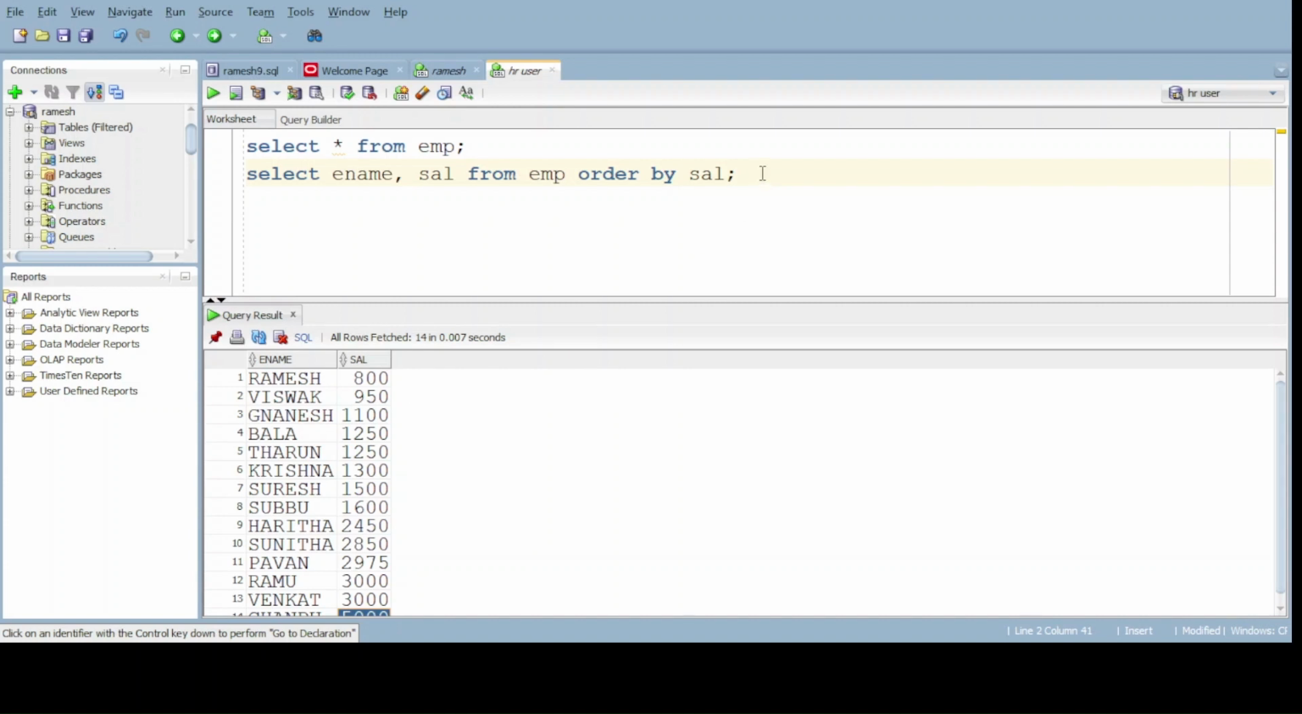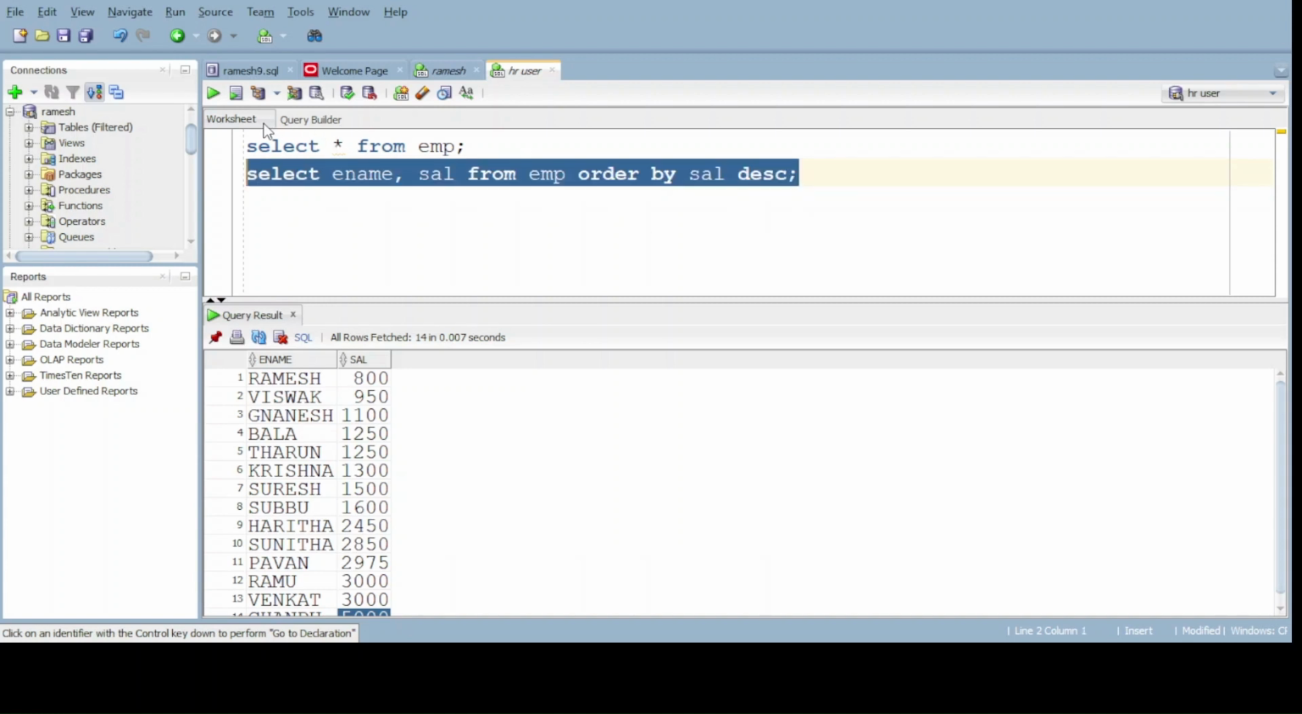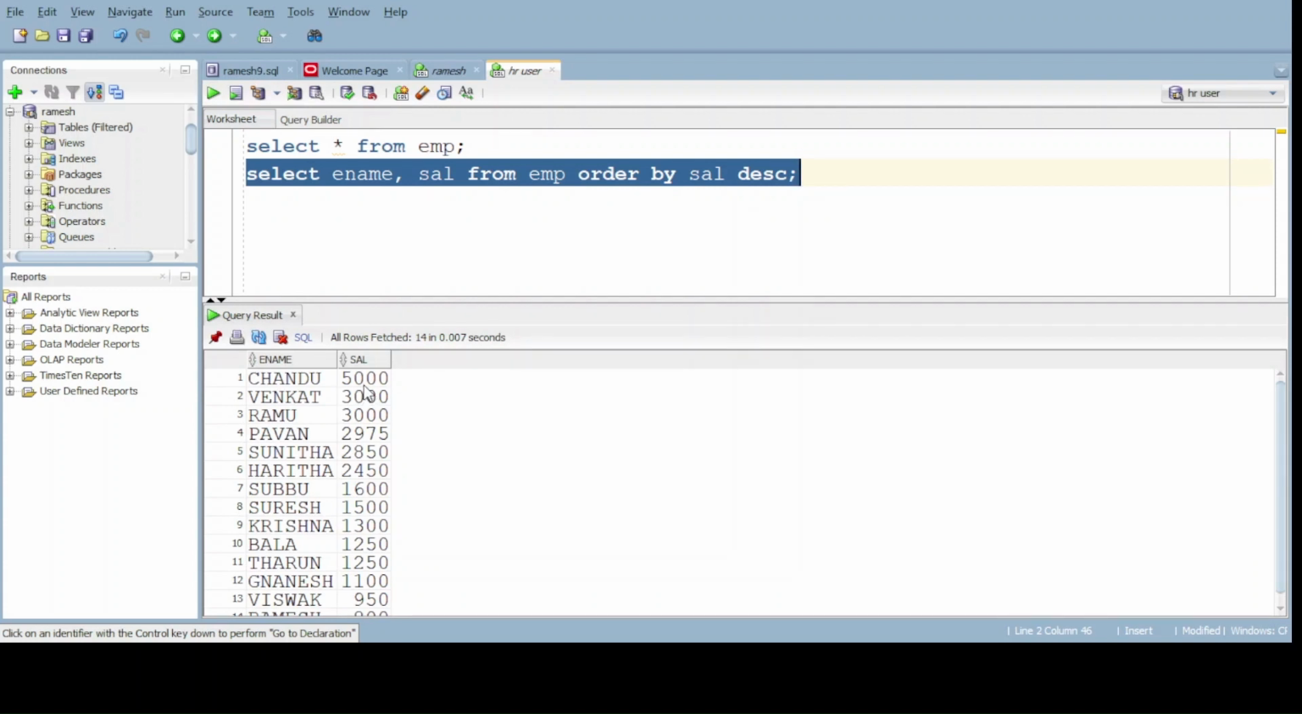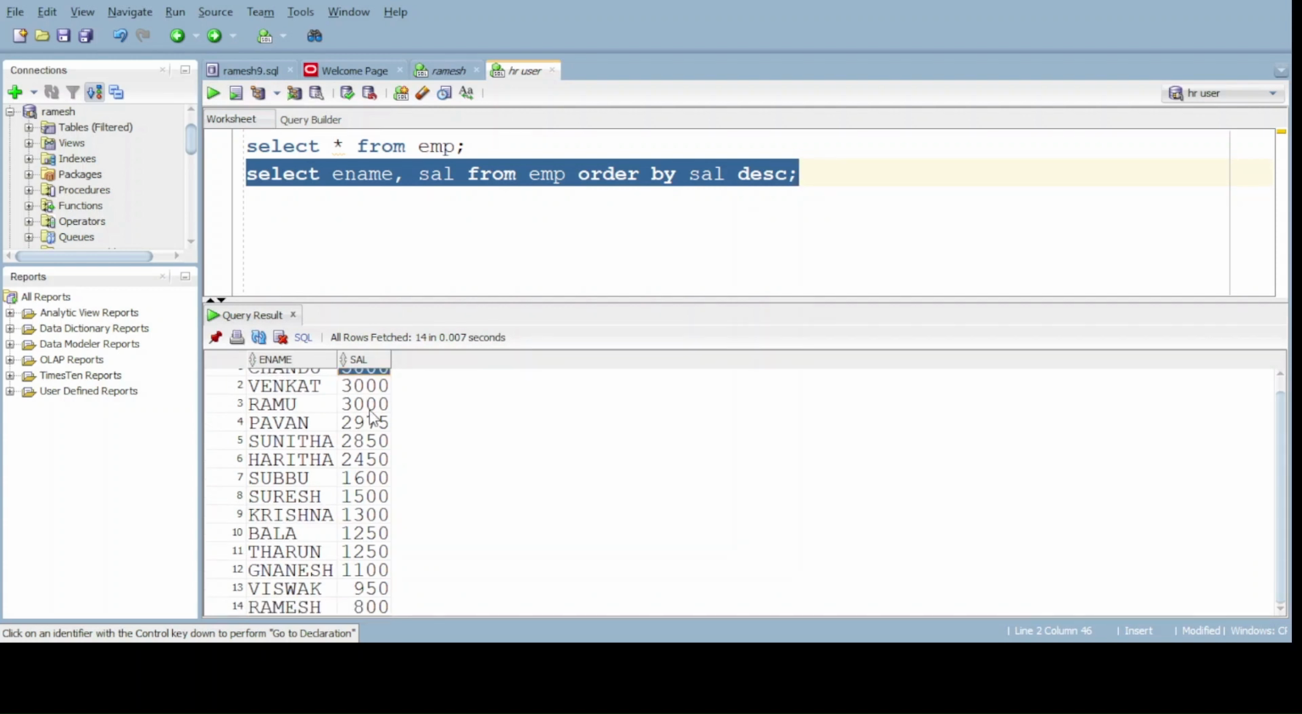If you want the descending order, we can give the DESC. Now do execute. Now the output can be got from high level to low level. Now we got the high level to low level. This is the descending order.